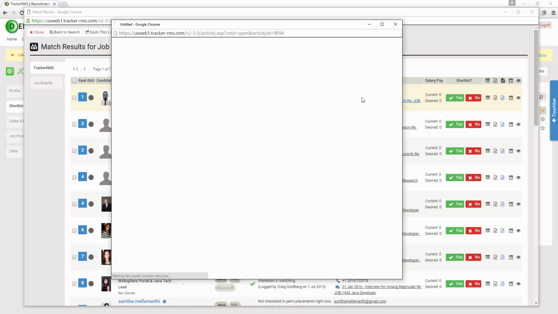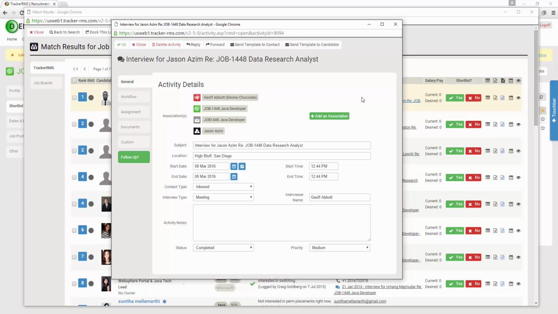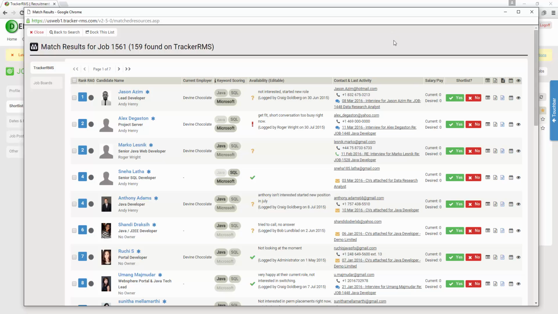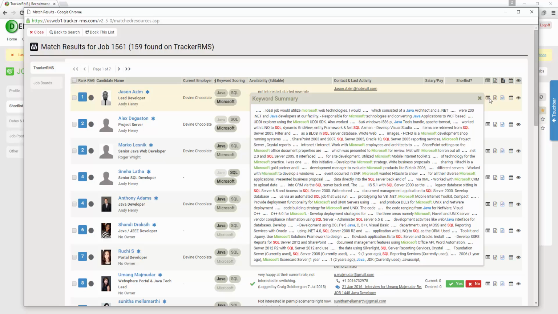Moving to the right, we have their email address, their phone number, and then the most recent activity. If I click on that activity here, I can see any notes and when it took place. Salary and pay displays the salary and pay details, and then I can hit the green or red button to shortlist them or remove them from the search of that job. Now the keyword icon here will show those keywords and what they were next to.